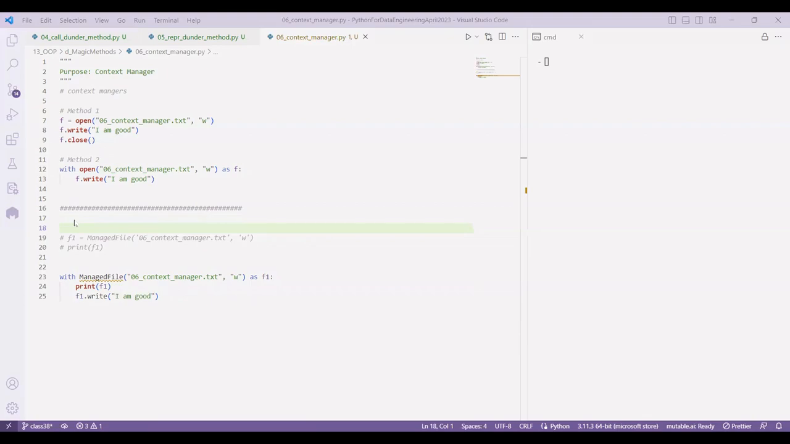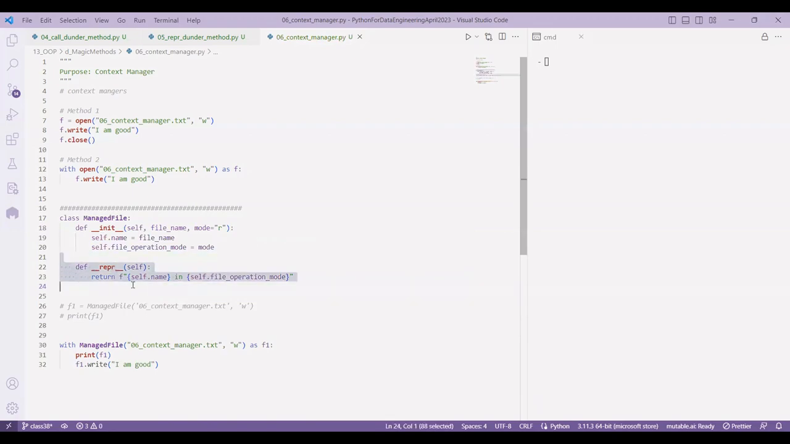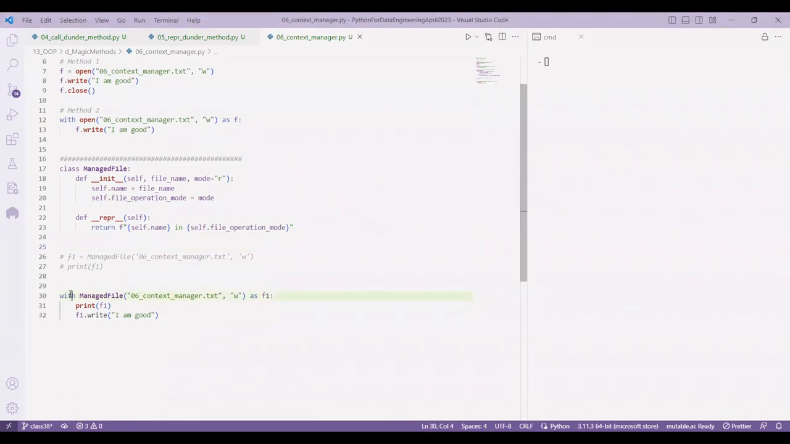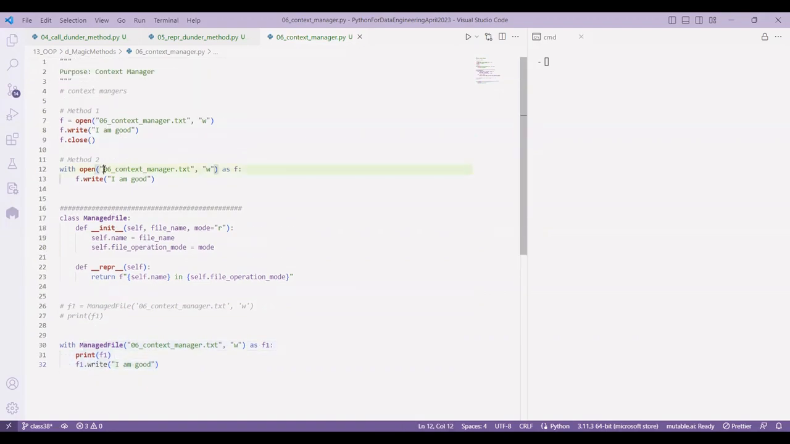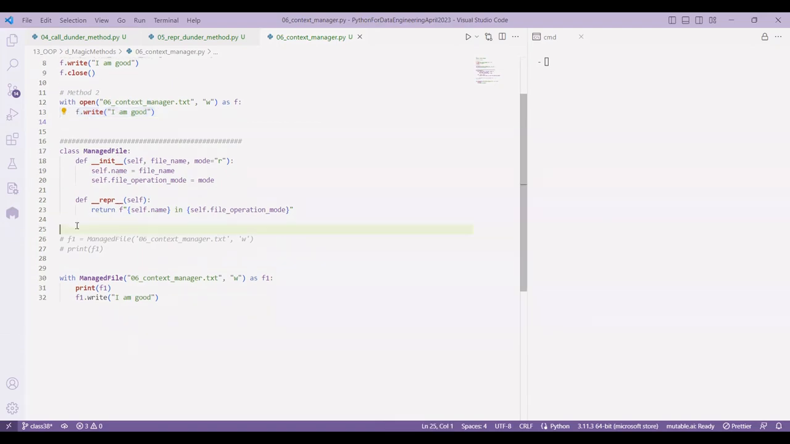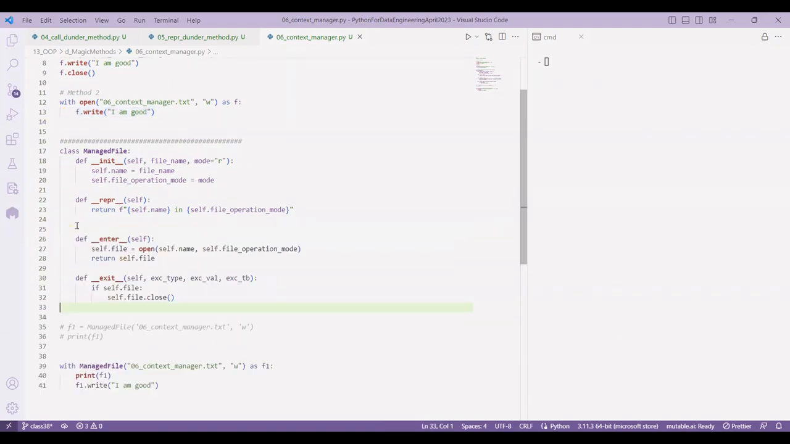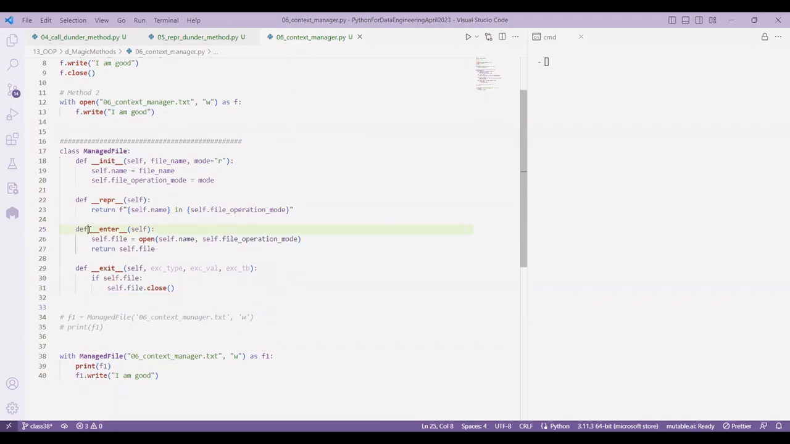If I define a class, till now for every class we have a constructor and some repr just to print it. But for this class to facilitate a context manager, we should know when it is coming into the context, meaning the indentation level, and when it is going out of the context. When it comes inside, it starts doing the operations, and once it comes outside, it closes the file handlers and everything. To be aware of when it is coming inside and going outside, there are two predefined methods: __enter__ and __exit__.